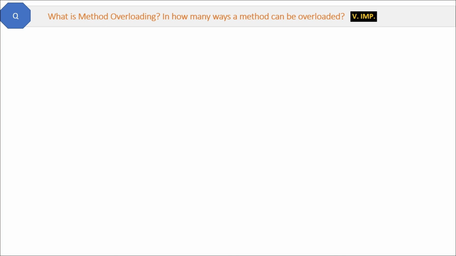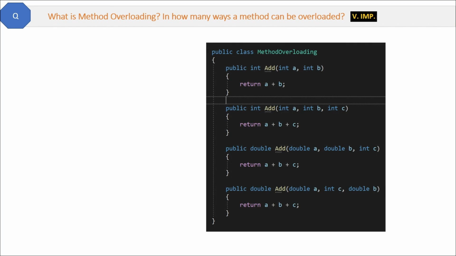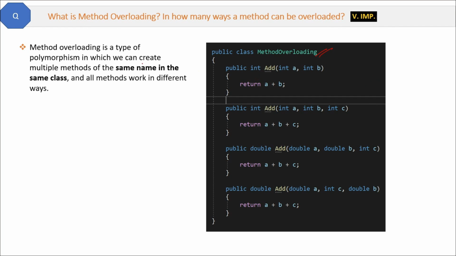What is method overloading? In how many ways can a method be overloaded? Let's see the code first. See, here we have four kinds of add methods inside the same class: method overloading. Now, as you can see in method overloading, the method name is the same but they do different things. So the definition is, method overloading is a type of polymorphism in which we can create multiple methods of the same name in the same class and all the methods work in different ways.